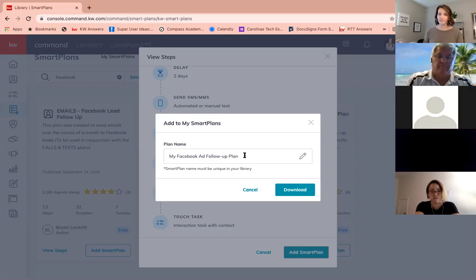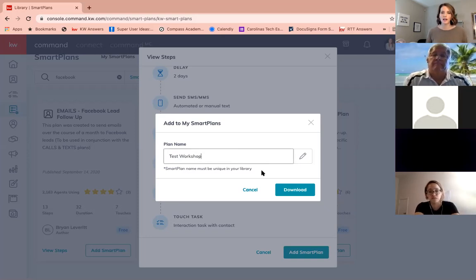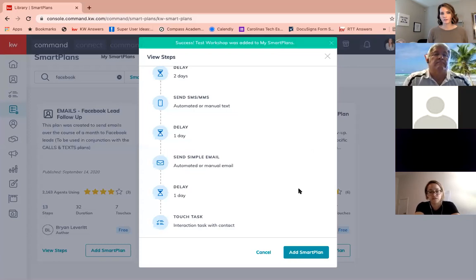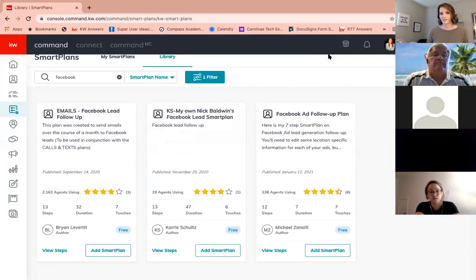So if we really like this smart plan, we want to have this smart plan in our library, all we would do is just rename it here if we choose to. And so I'll actually just rename this Test Workshop just so we can see how this works. And then we're going to choose download. And then you'll get a little quick banner at the top. This was added to your Smart Plans. We're going to X out of this.